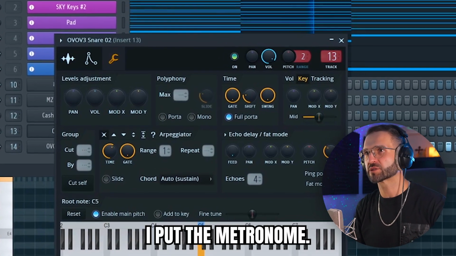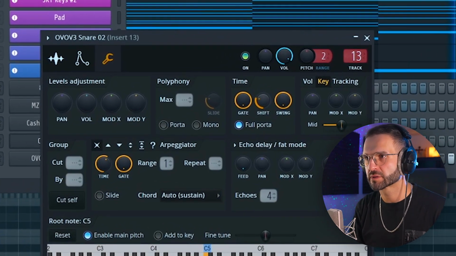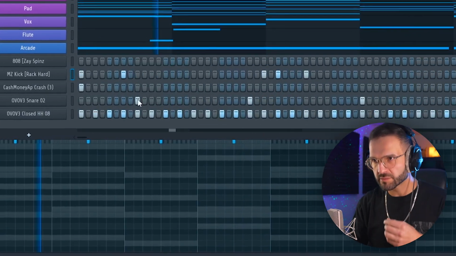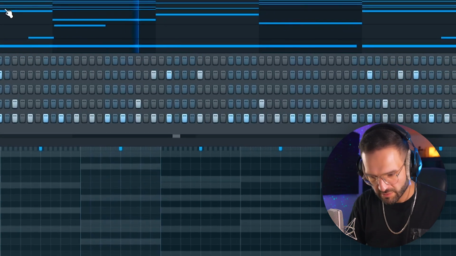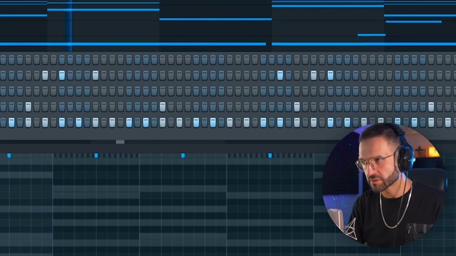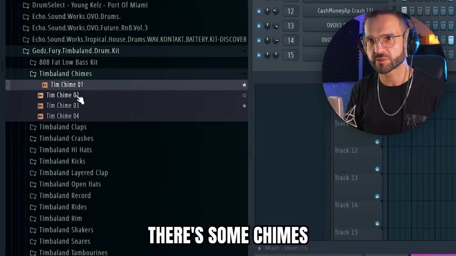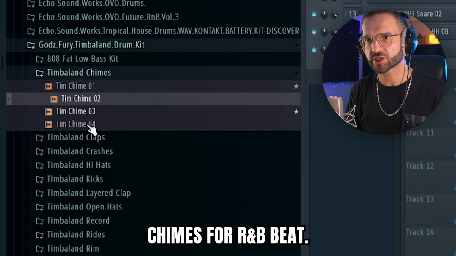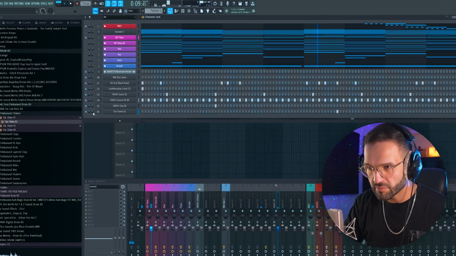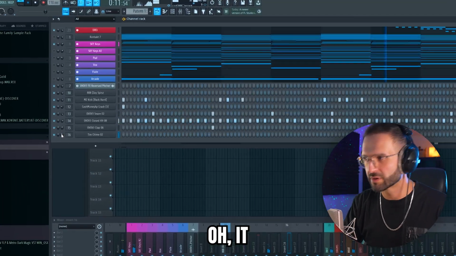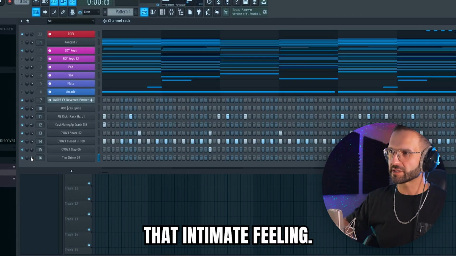If I put the metronome, oh yeah, there's some chimes. Definitely need some chimes for an R&B beat. Just creates that intimate feeling.